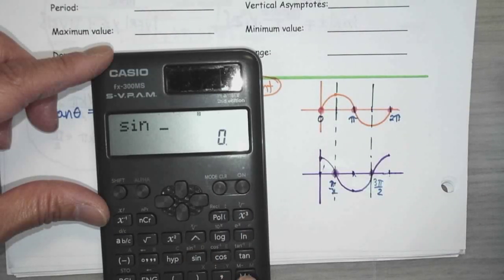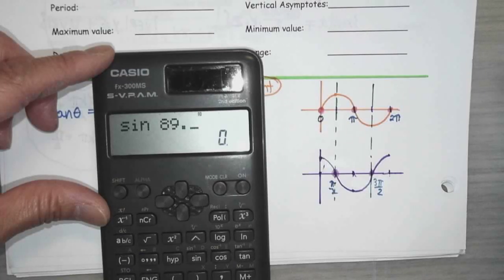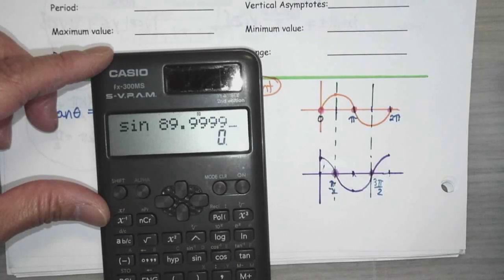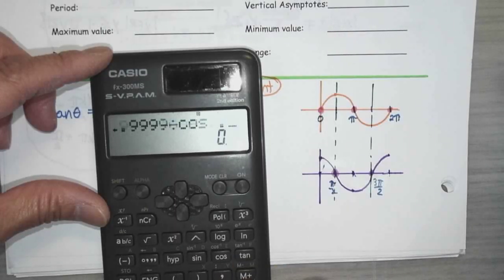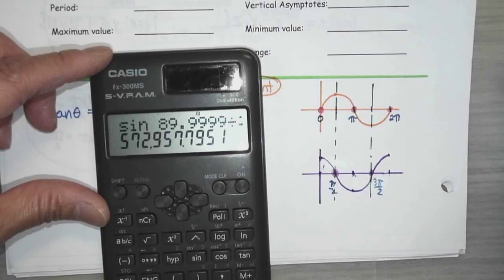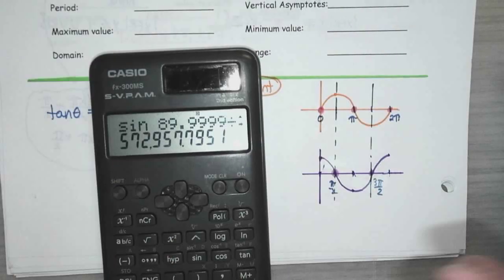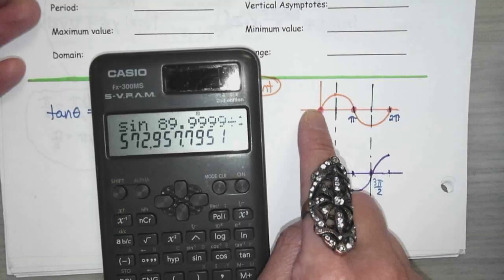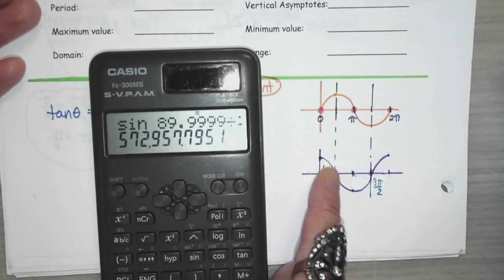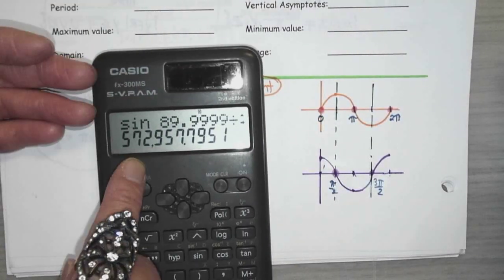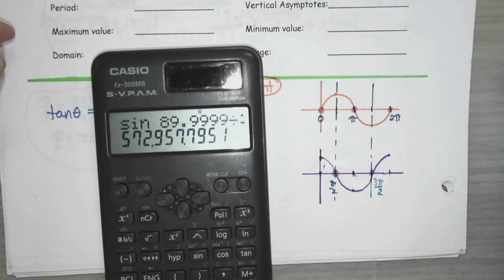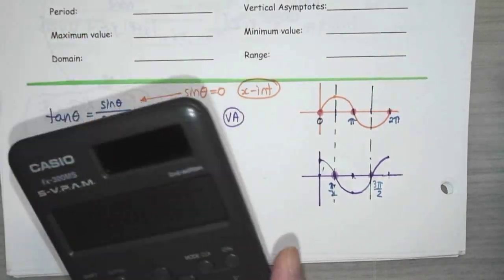So sine of 89.99, right? You've got to get closer. 89.999. There you go. 572,000. So same effect, right? So I'm doing it without doing the sine and the cos, but you're seeing as the number gets closer to 1, this number's getting closer to 0, you're getting 572,957. So same thing.